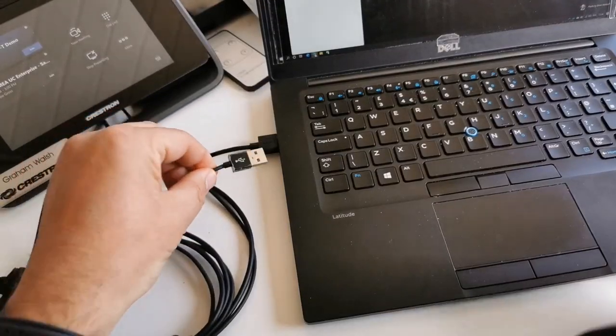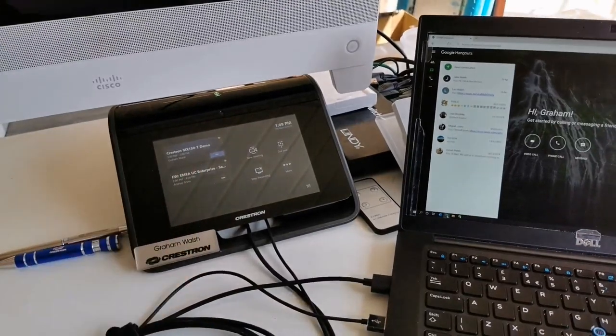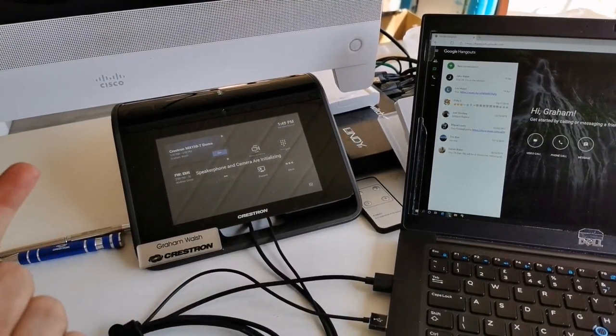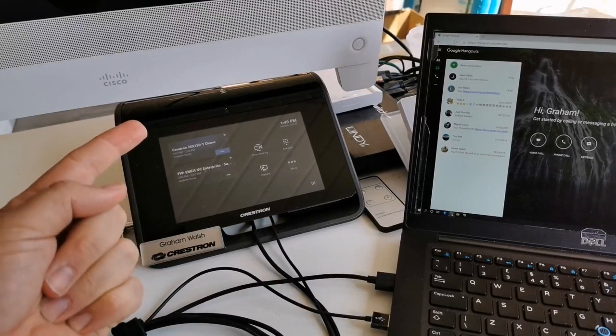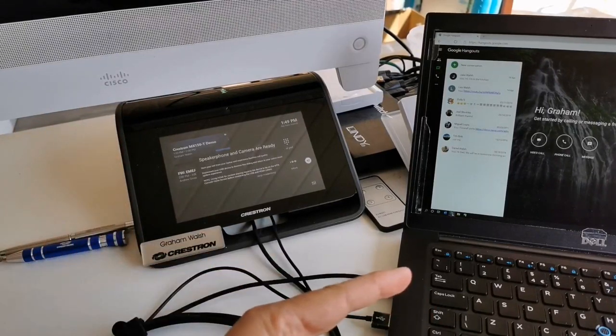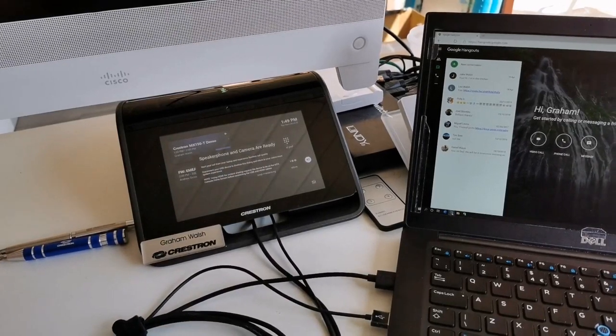USB cable. If we tether this to the laptop, watch the Mercury. What happens now is it's moving the speakers, the microphone, and the camera, the Huddly IQ camera, over to my laptop. And now it's saying the speakers and microphone are ready. You've heard the peripherals have rediverted.